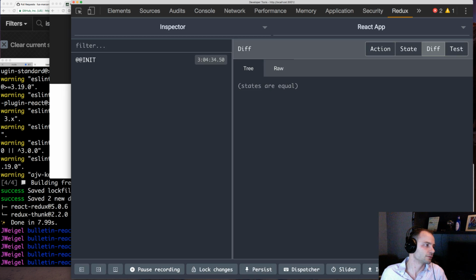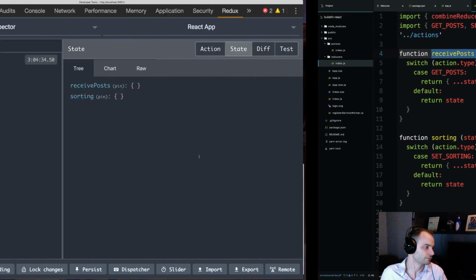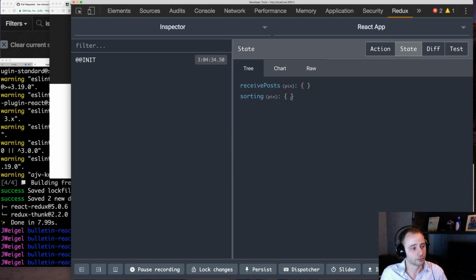our Redux panel. Okay, so obviously our state, right? So we have two parts to our state. We have that receive posts, and we have sorting, right? And that corresponds to what we've done here: receive posts and sorting. And right now, they're just empty arrays, or I'm sorry, empty objects. If I've been saying arrays, that was on accident. These are objects, so I apologize for that.